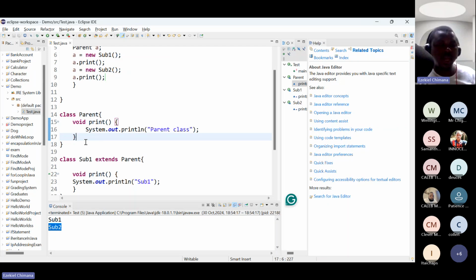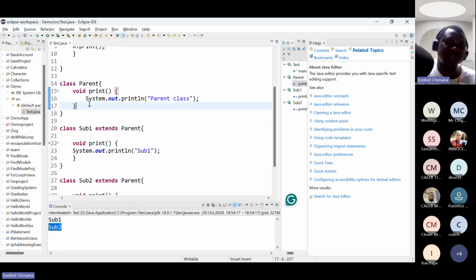For overriding a method, guys, you need to make sure that everything is just the same. Start from the return type, the name of it, and also the access modifier. If you mark it public here, it's no longer the same as this one. If you mark it private here, it's no longer the same. So for overriding, it needs to be just the same, right? So that's it on polymorphism.